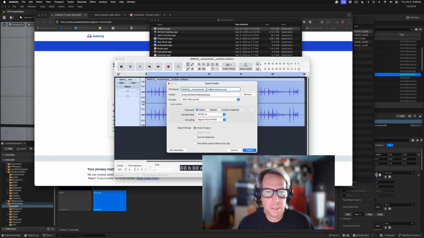And we're going to call it something useful to us. Again, just for consistency's sake, don't put any spaces in here. Just use dashes or underscores if you want. So I'm going to do Cricket Indoors, and I'm going to say 44.1, 16, mono. I do that just so I know when I have a whole pile of wave files which ones I've converted and which ones I haven't. So I'm going to hit export, and again, it's going to be on our desktop, so we'll check our desktop there. Actually, yeah, that's good.